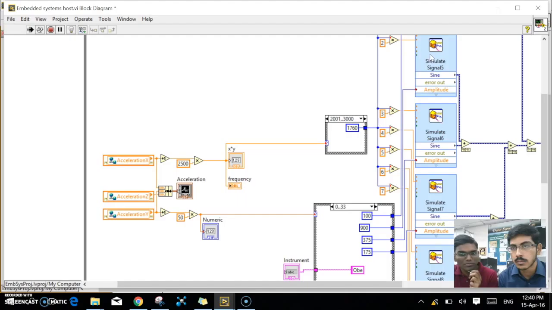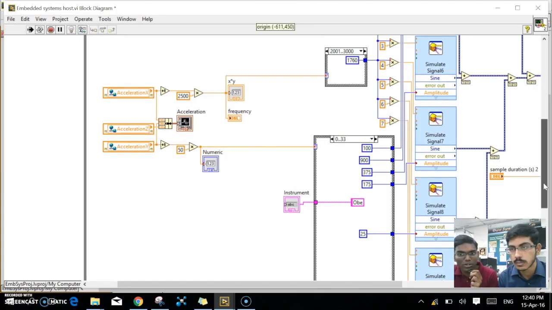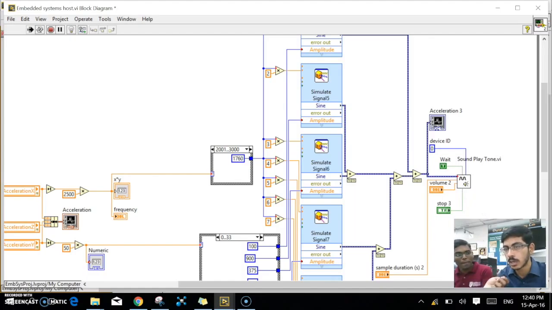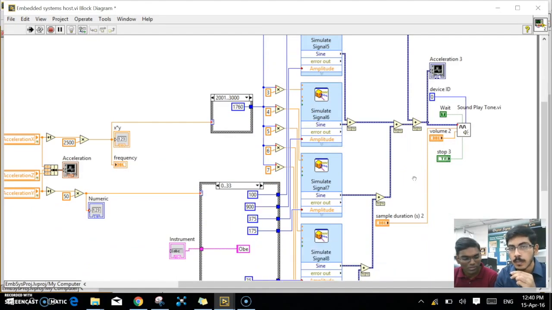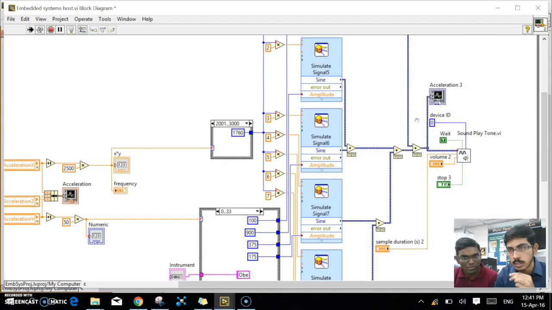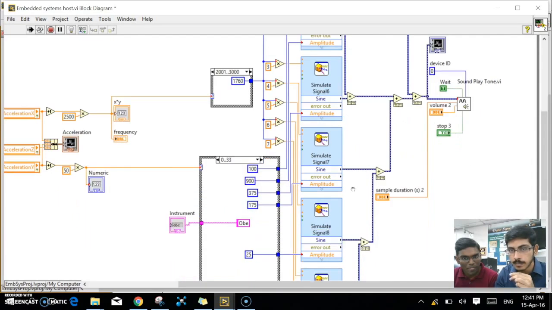So this frequency is being fed on to different sine waves, which I'll explain in a little while. We have downloaded a library called Sound Play Tool from the internet, which enables LabVIEW to play the sound from the computer's speaker. And we have added multiple sine waves in order to produce a single output, which is played through the speaker.